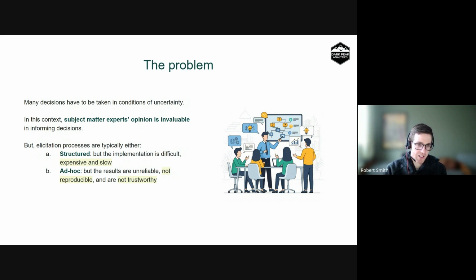The elicitation processes to derive and understand that opinion are really varied. So on the one hand, sometimes they can be very ad hoc, so just sending a quick email to an expert, trying to get a point estimate, and then including that in a model. To the other extreme, they can be very structured, so potentially multiple rounds of Delphi, but often very expensive and slow to implement, taking months.